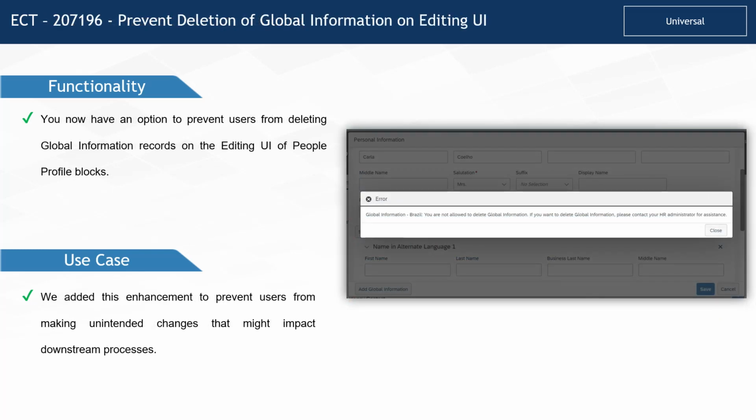Next, the prevent deletion of global information on editing the UI. You now have an option to prevent users from deleting global information records when you're editing people profile blocks. They've added this to prevent users from making unintended changes that might impact downstream systems.